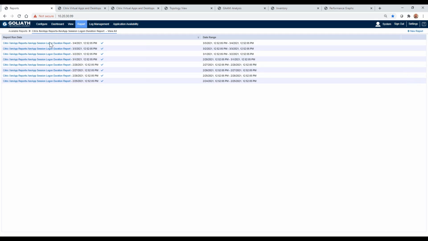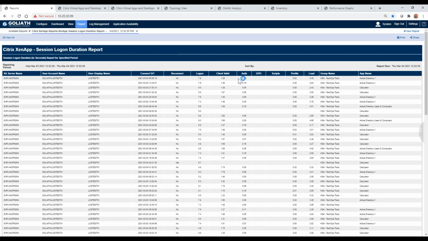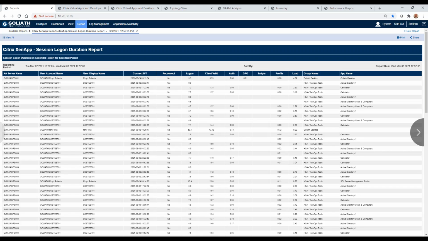So then say when you want to actually take a look at the reports, all you have to do is click on it and it'll pull up the most recently run report, and then you have the data right there. You're able to flip through to the next or previous report if you want to take a look at that. And then with all of these, again, you can print it out, you can email it, you can export it via PDF or CSV.